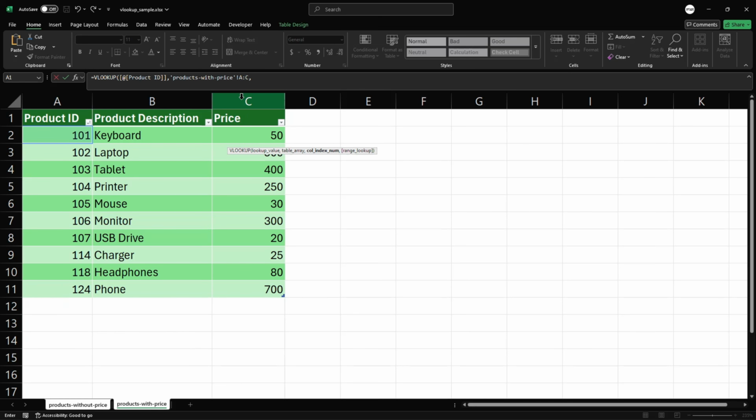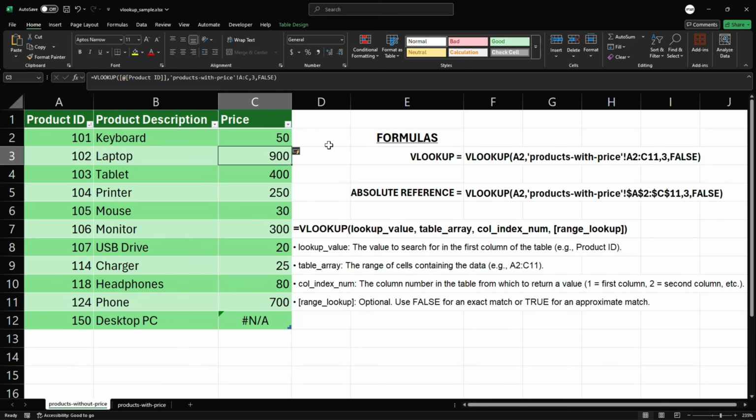Add another comma. We now enter the column number where the data we are wanting to return exists. In this example, that is the price column or column 3. Now we can close the formula off here with a closed parenthesis or add another comma and type false for an exact match. After that, we will now see our keyboard price in our first sheet. If using our example Excel workbook, you'll see the entire price column autofills.